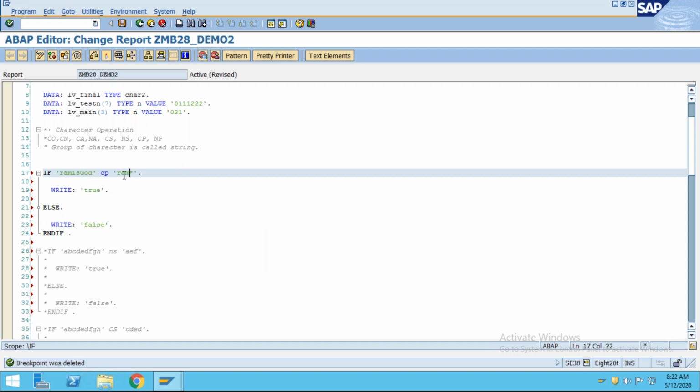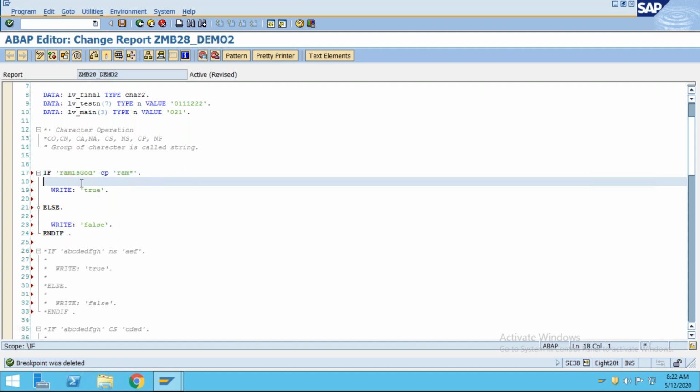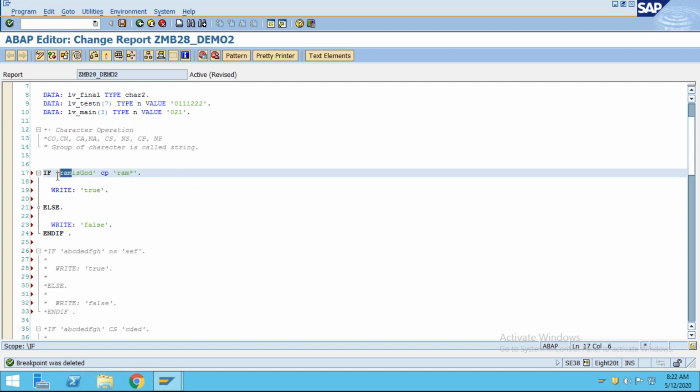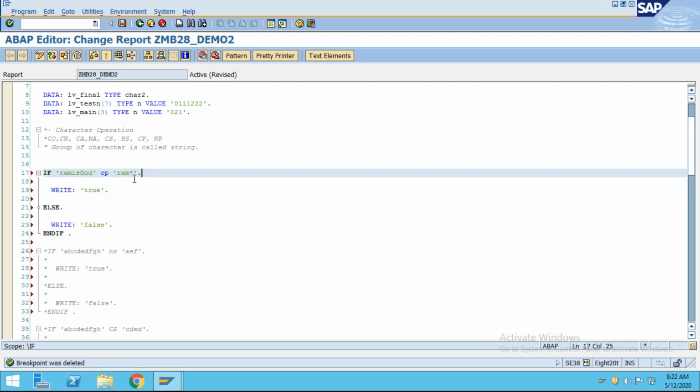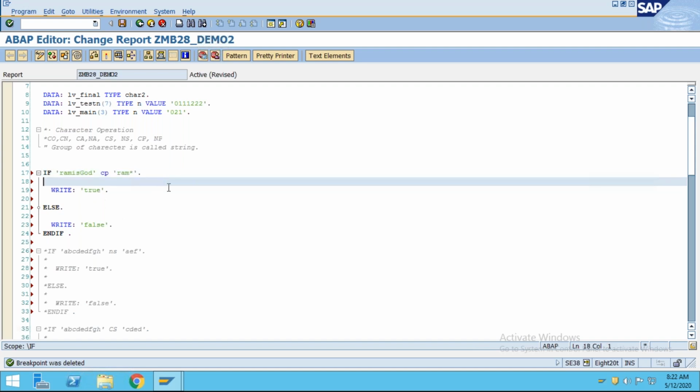That means the first three characters here are Ram, and after that it can be anything, right? The first three characters are Ram, and after that it can be anything. So it is going to be true or false. This star means anything.